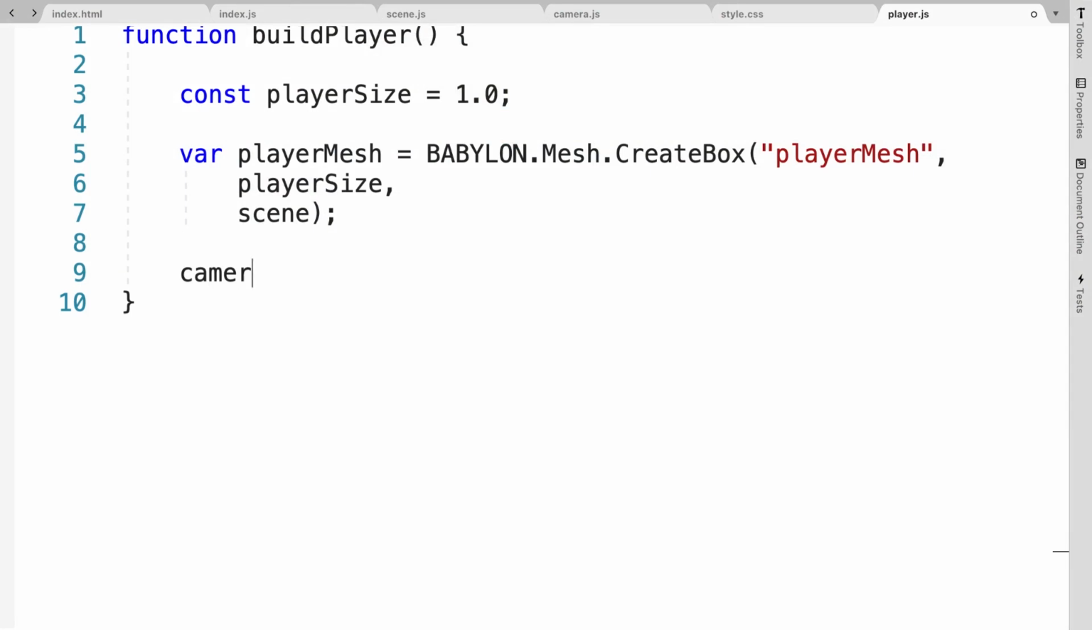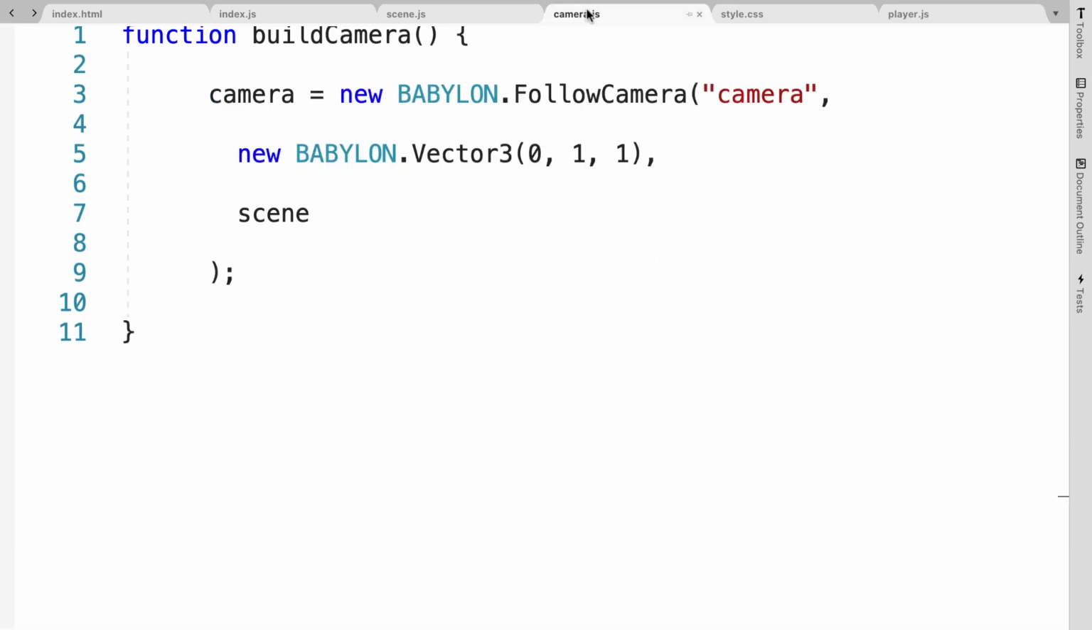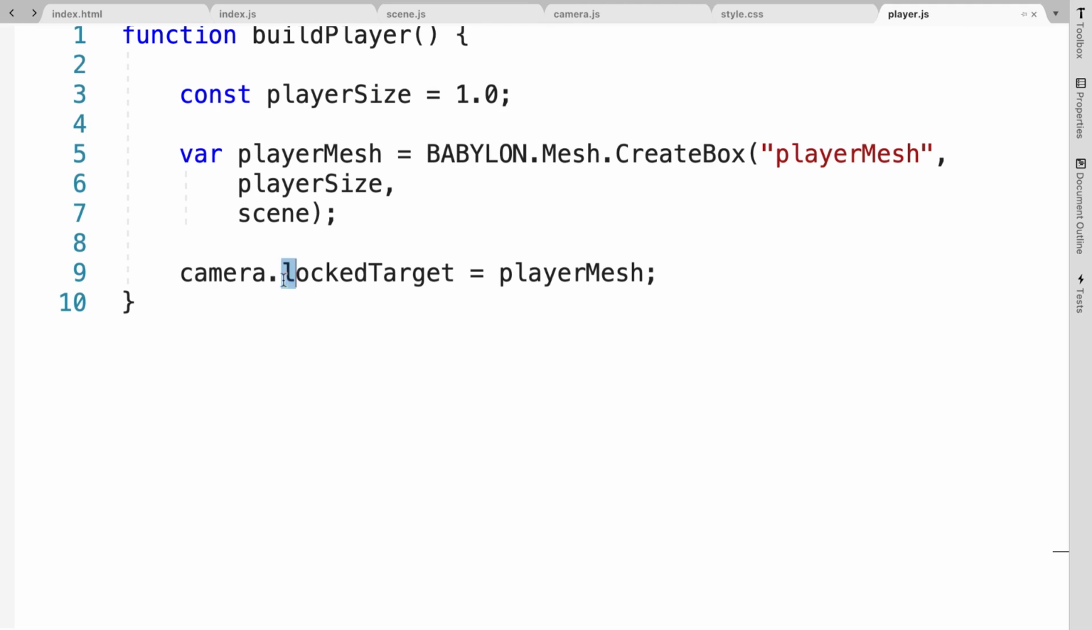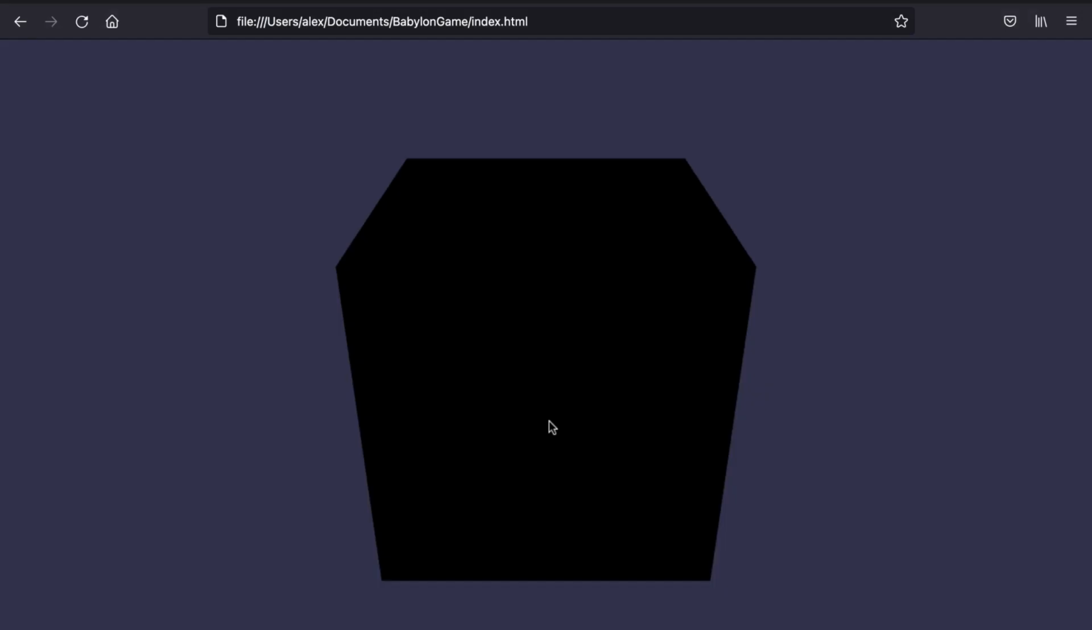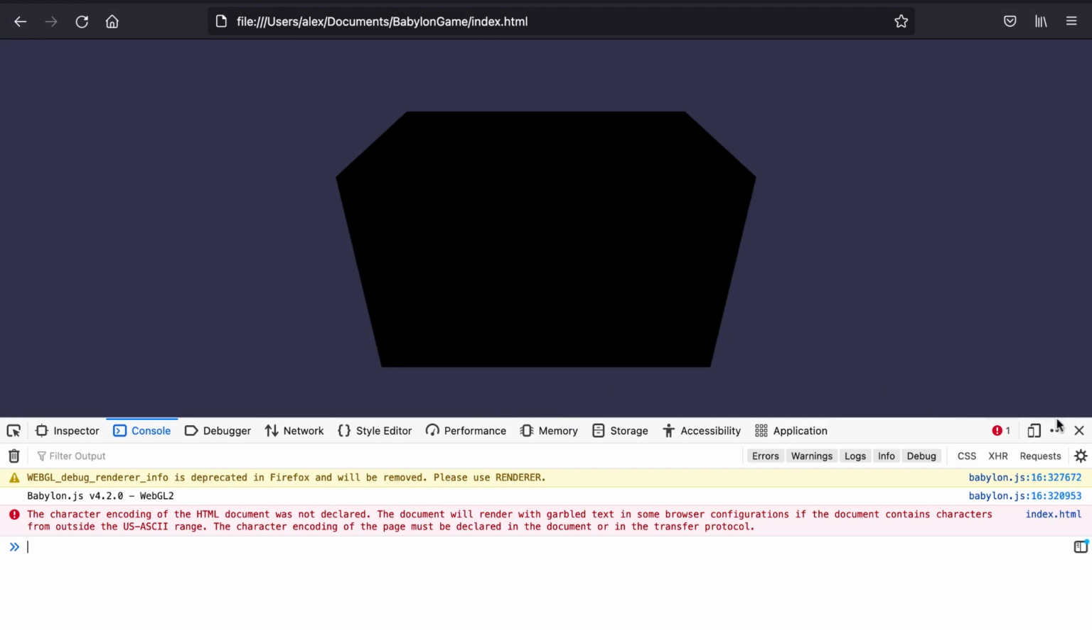We need to take our camera and we need to set the locked target property to the player mesh, because currently, yes, we have a camera, but we don't have any locked property set. So this is the property that sets what the player is going to follow, because we do have a follow camera. So the locked target means that the camera will be locked on the player. Now, if we test this out currently, refresh, we can see our player appear. Okay, so there is the player appearing in our camera's view.